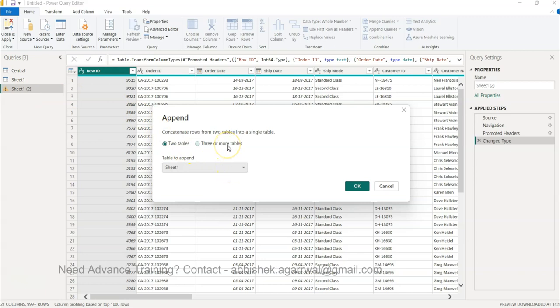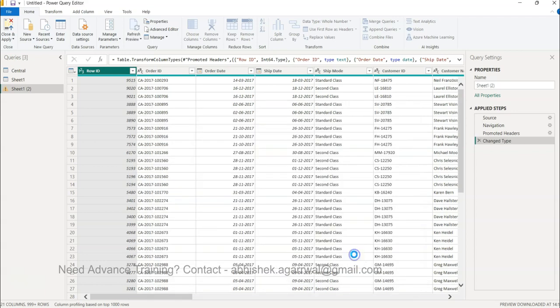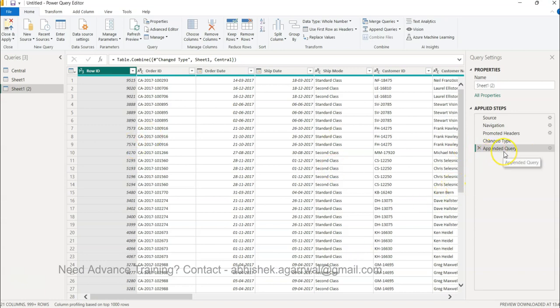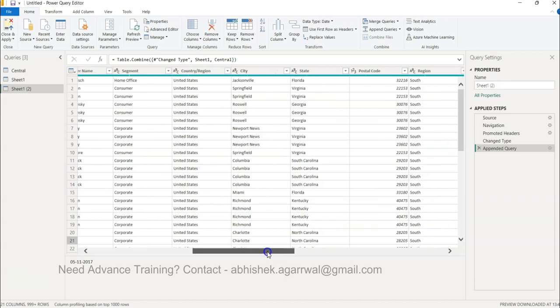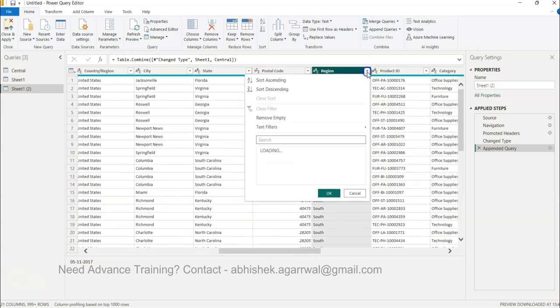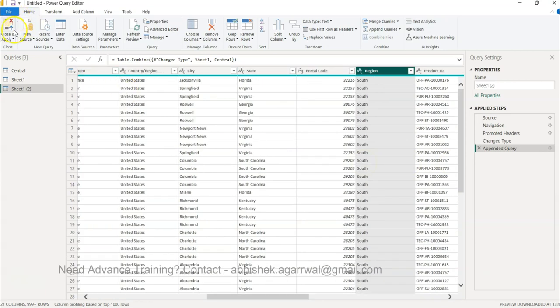But if I have three or more tables, what we can do is, we have sheet 1, this is the one I've selected, this I will select and add. This will add all three sheets and we click OK. Now it does the processing and has appended the query, as you can see over here. Then you can check using the region column. In the region column, the list is incomplete, so it looks like we may need to click close and apply, and then we can do that. That's basically how you go ahead and do this.